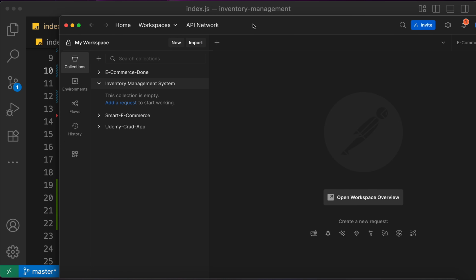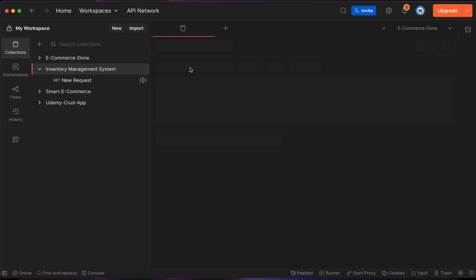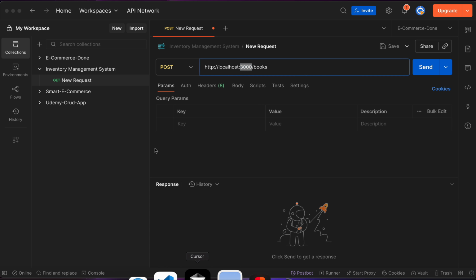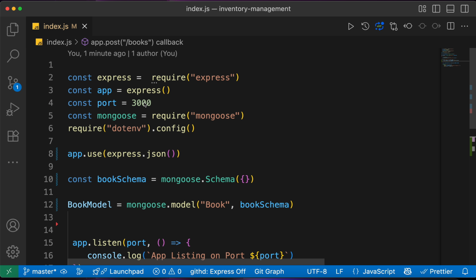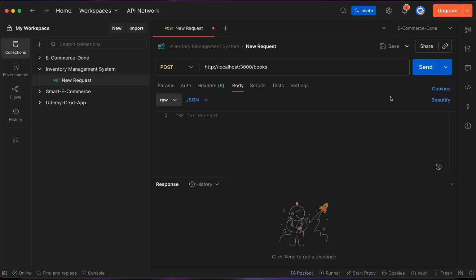So open Postman, and we're gonna press on this plus icon to add a new request. This request is gonna be a post request, so change this get and make it post. And our endpoint is gonna be localhost:3000/book. There's our localhost with port 3000 because we are using this port here, 3000. So http://localhost:3000/book. And the body is gonna be JSON. So press here on the body and select this raw, and in this raw select JSON.